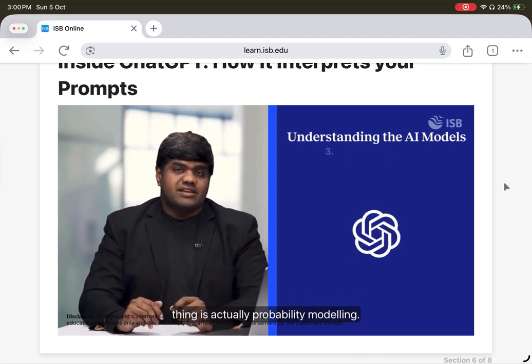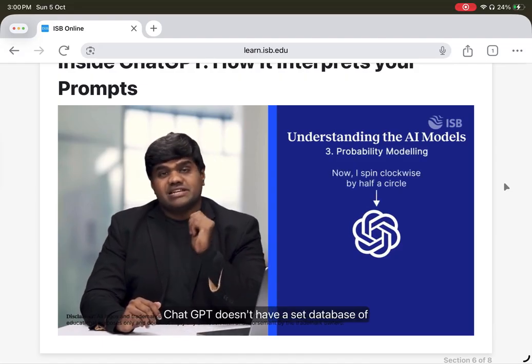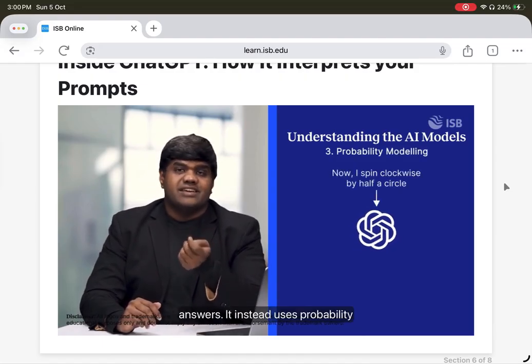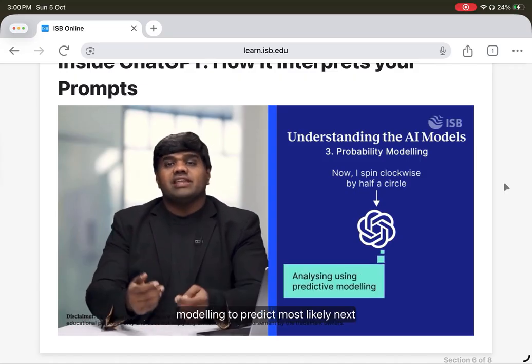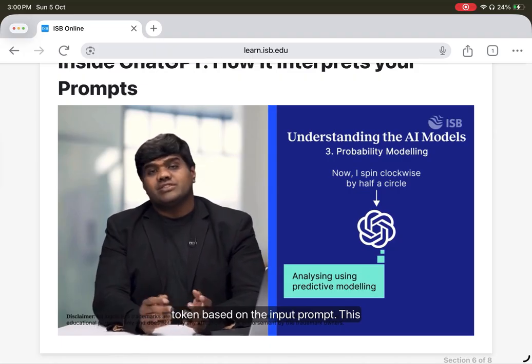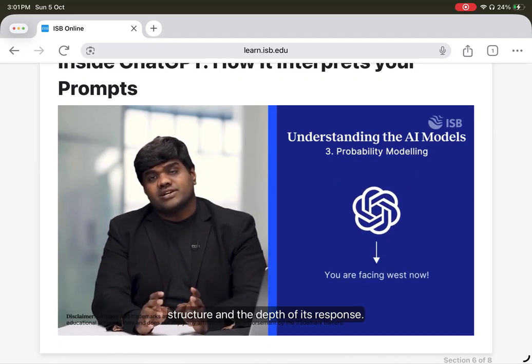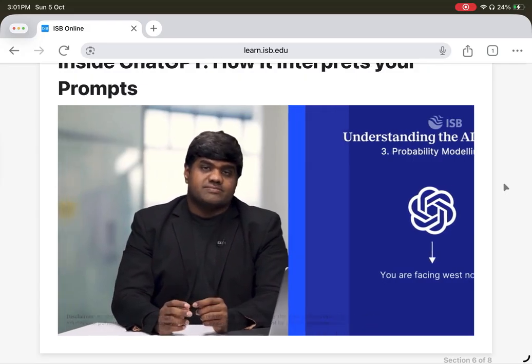The third thing is probability modeling. ChatGPT doesn't have a set database of answers. It instead uses probability modeling to predict the most likely next token based on the input prompt. This prediction process shapes the tone, structure, and the depth of its response.